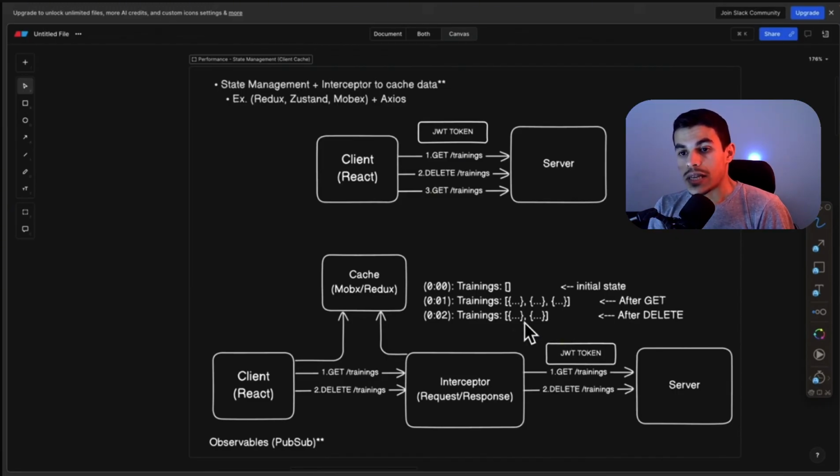So in this case, how do we decide to keep our data up to date, right? Maybe by setting up expirations on our cache. So maybe after a certain period of time, we are going to refresh the data. So maybe that's something that we can decide. But all in all, you can see by using state management, we can reduce the number of calls being made from the client to the server.